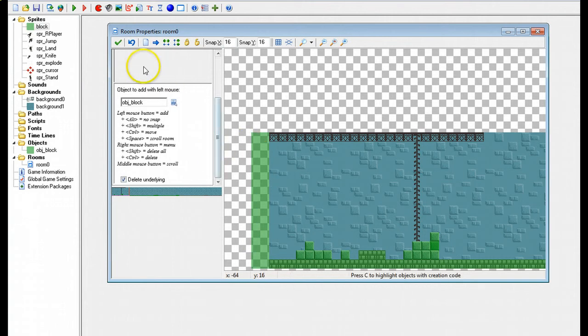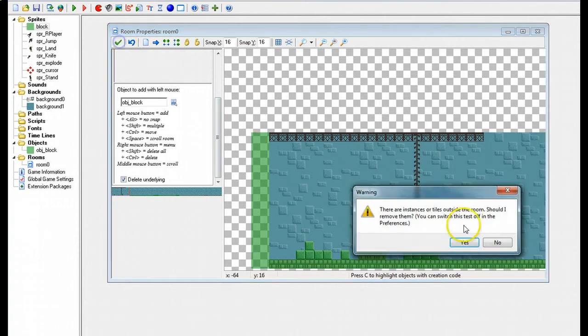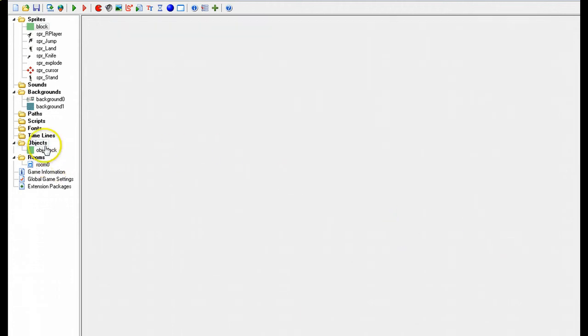Now this is outside of the room, and when you click the tick, it will say there's objects outside of the room. Sometimes you'll want to say yes. In this case, I put them outside the room so the player can't go back to the left, but they also can't fall outside the room. So I want them to be there, so I'm going to click no.